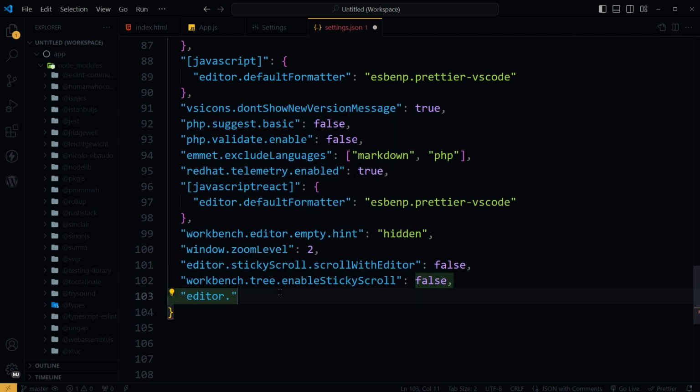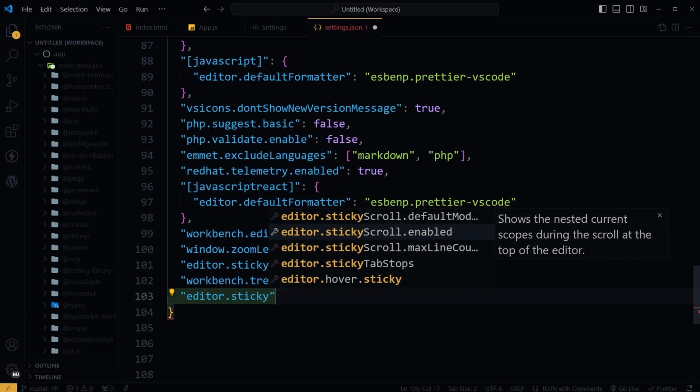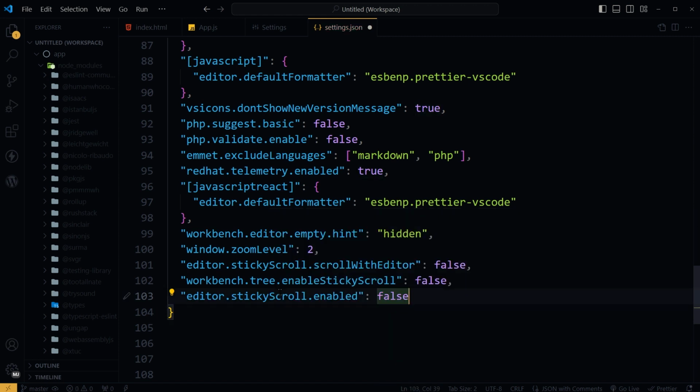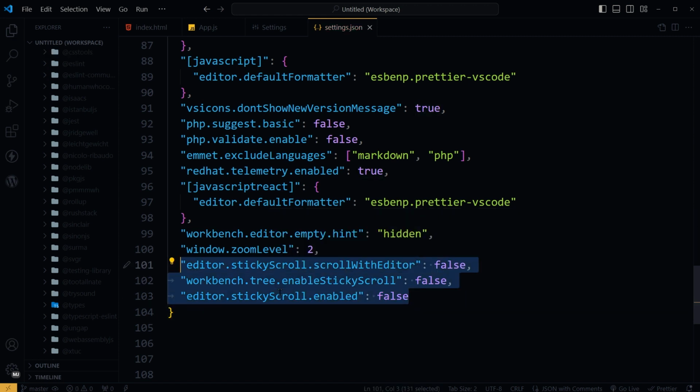And then editor.stickyScroll.enabled, turn it to false. These three lines should do the same.